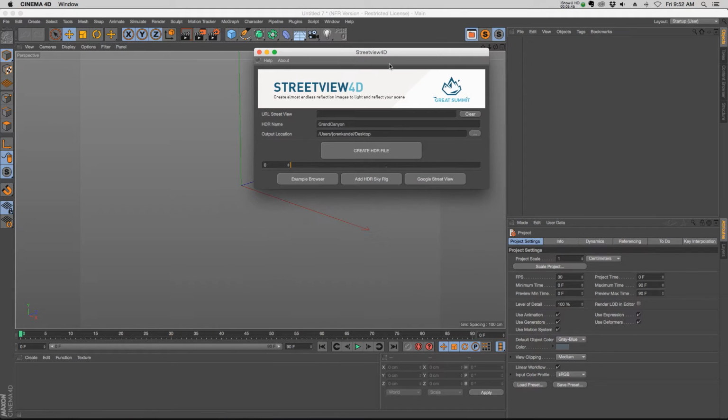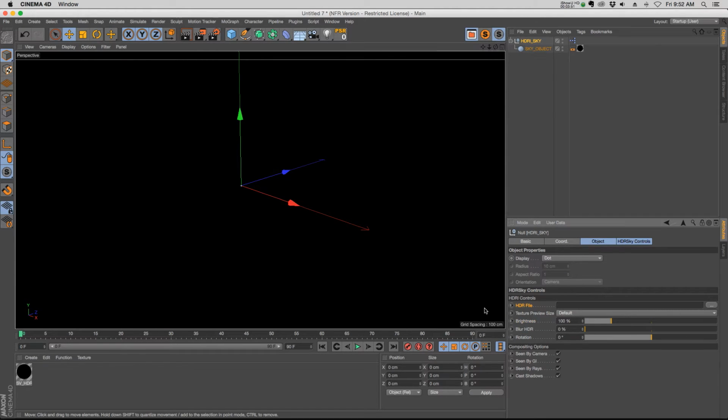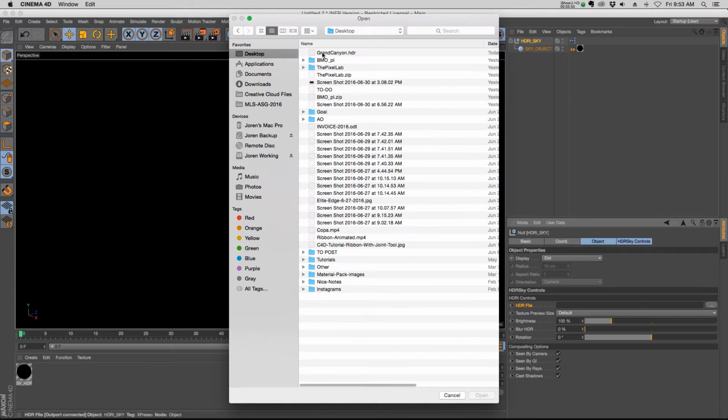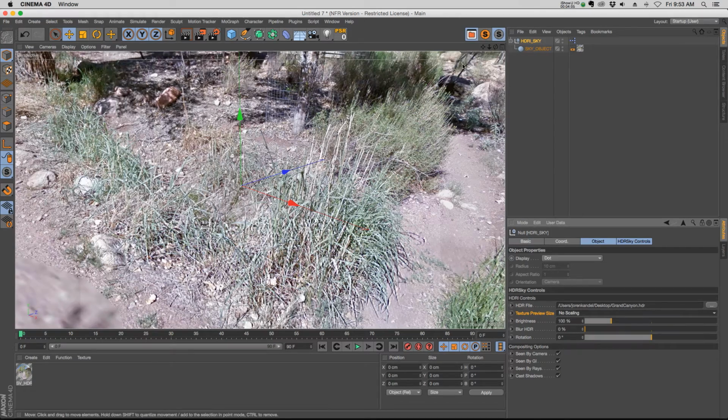And now what we can do is click on Add HDR Sky Rig. It'll add a rig to our scene, and we have this HDR file slot right here. So we'll go ahead and go to our desktop and load up that Grand Canyon. And then we should have our Grand Canyon in the scene. It's very pixelated, obviously, but we have a texture preview size, so we can go to no scaling. And then this will be your final resolution.